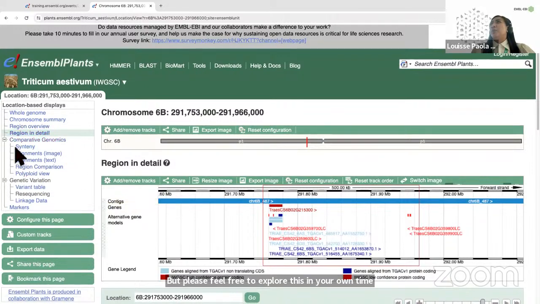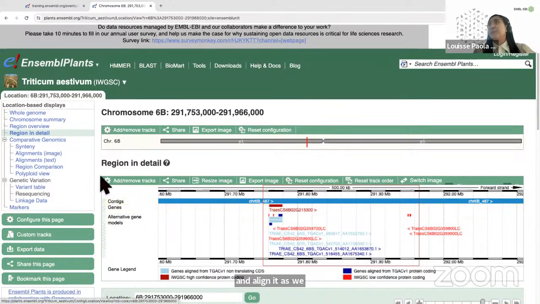If we go back to the top of the page in the left-hand panel, we have a whole section for comparative genomics. So here you can align different regions of genomes in more detail. So you can do a text alignment. This would be what we saw earlier between the ortholog in wheat and Arabidopsis. And then you can also align it as an image. So this would put the 2 genomes on top of each other and align it as we saw in my final slide there in the presentation.